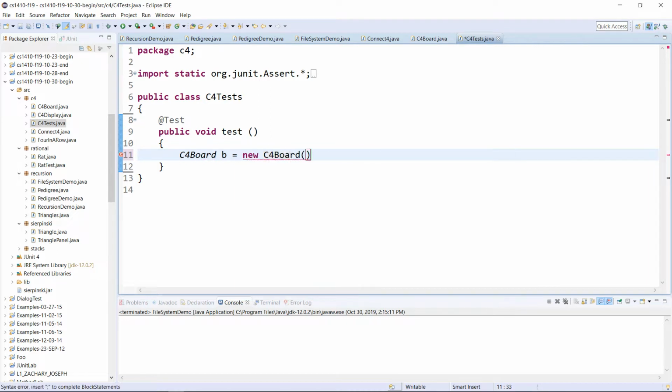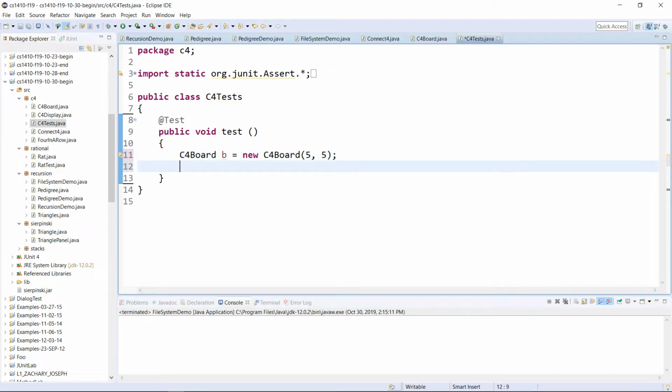And one thing to realize is, yeah, the game itself uses a 7x6 board, but we don't have to make them that big. I'm going to make one 5x5 just to show you that I can. Okay, so I create an empty board, and now I've got to assert that every square is empty. So that means I've got to do something like this.